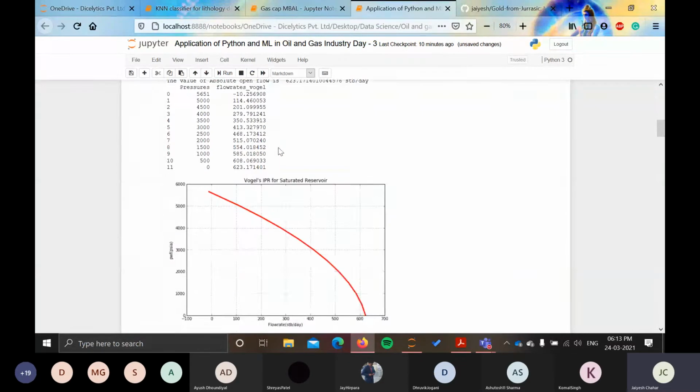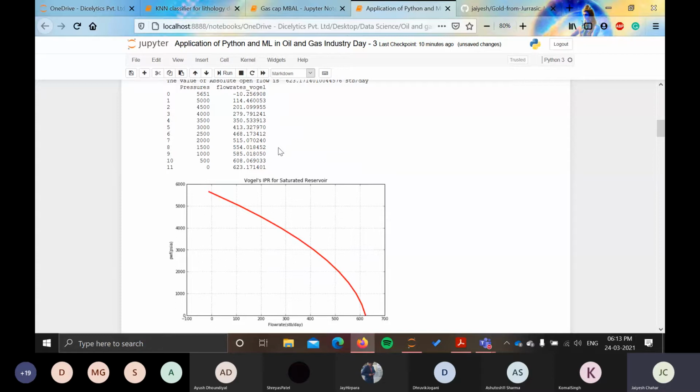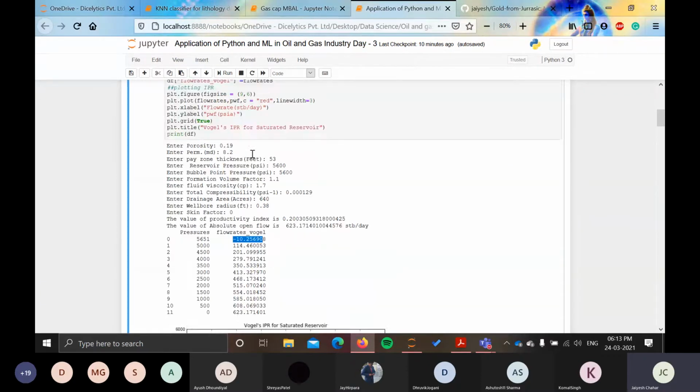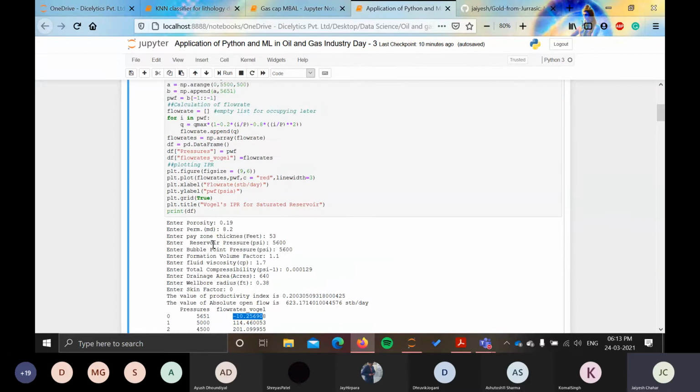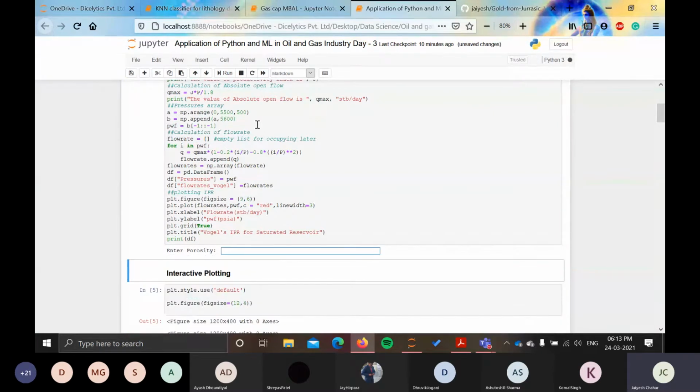So here you can see that after giving the inputs, we will get an output of our flow rate versus PWF pressure, and also a data frame of pressures versus flow rates. This negative value is coming because I have set in the code the bubble point pressure and reservoir pressure as 5651 here. If I remove it from the code and let us set 5600, then again it is asking for.